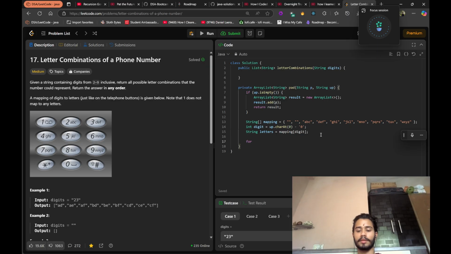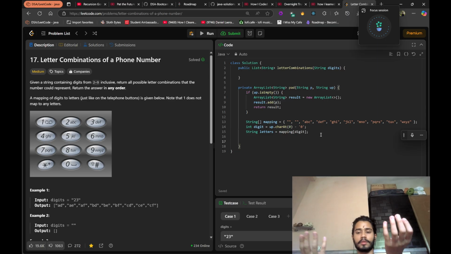So now the main thing comes in. We'll need to have an array list again to store the answer locally. See, the tree works in a way that first of all you have processed as empty and unprocessed as 2 and 3, 23.